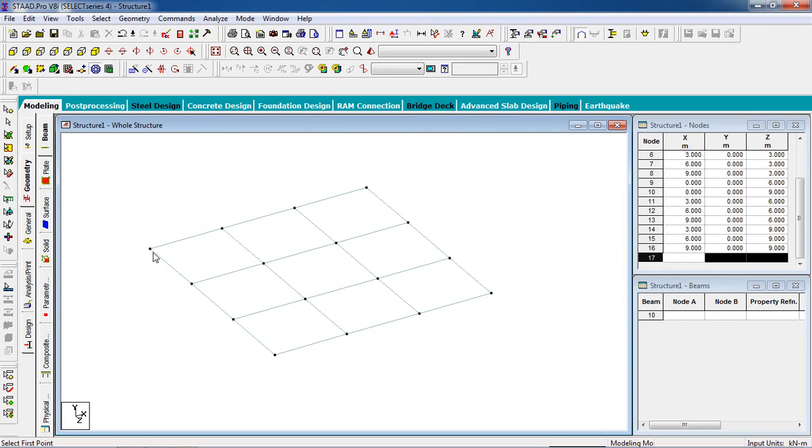You want to know what are the digit on the nodes. This is the A node, this is the B node, this is the C node, this is the D node. Okay, now you can go to the plate cursor and select. This is a 9 plates are created.